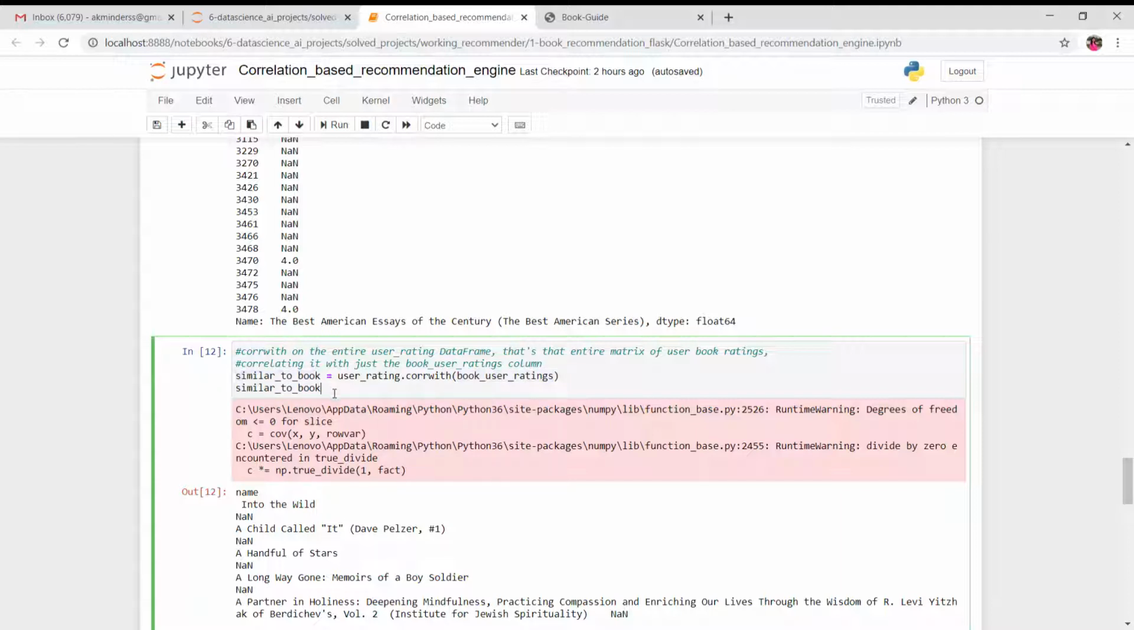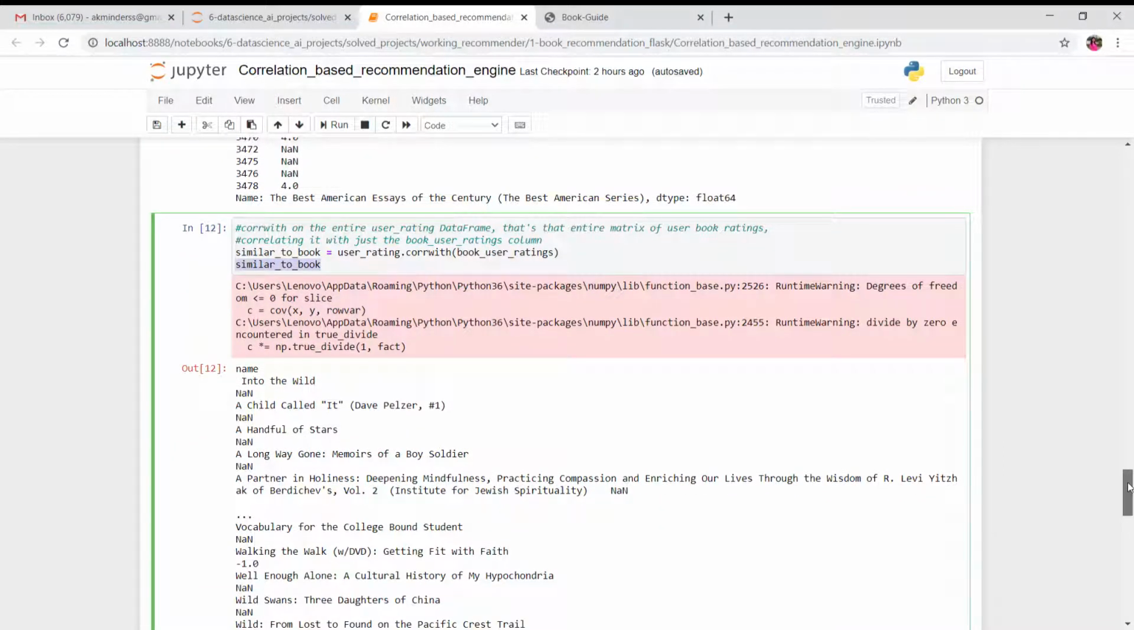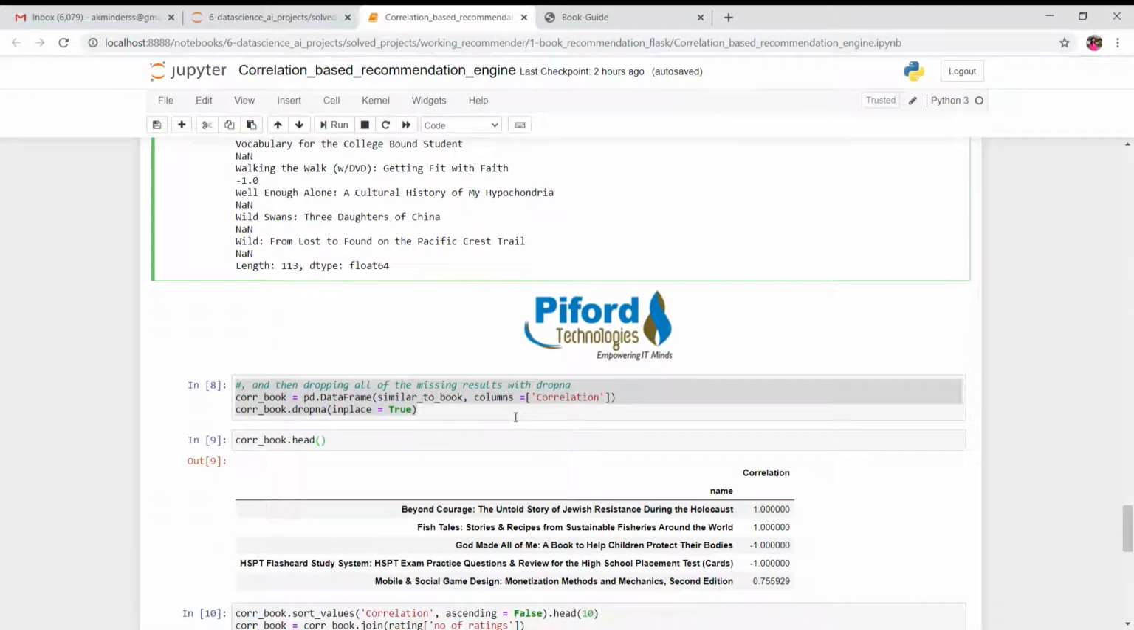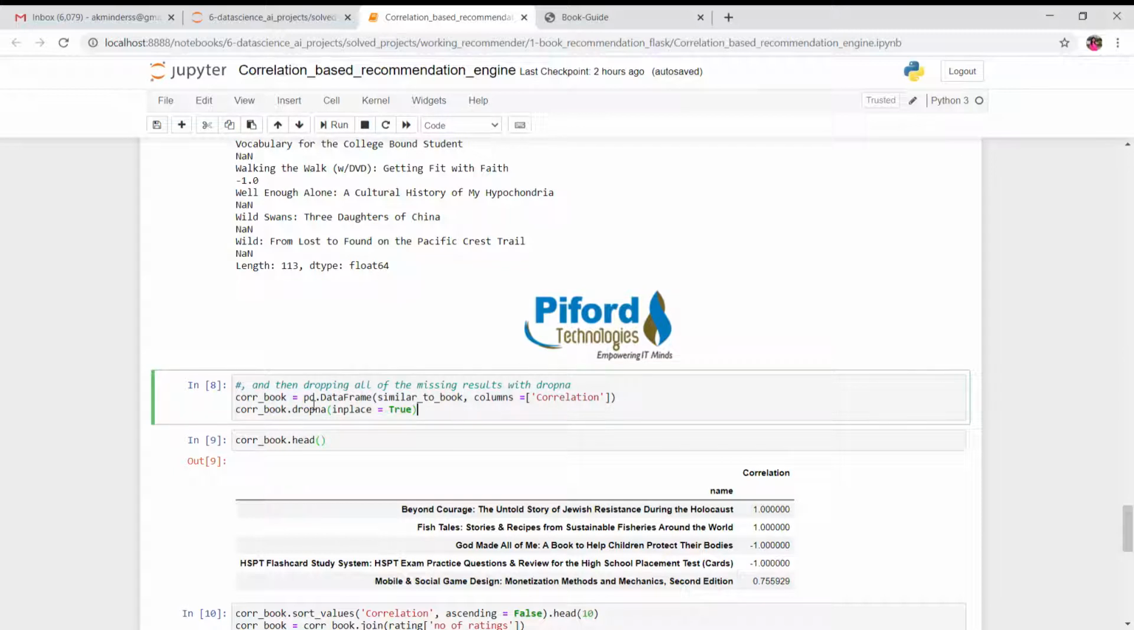Then I'm printing it. When you print it, you will again get lots of NaN values because not everybody has read that particular book, right? So the next thing I'm doing over here is, similar to book is a variable in which we have similar books, but over here we have lots of NaN values. So I'm applying dropna. Dropna means drop all the missing values because we don't want missing values, right? And I'm storing the results in core book. Now I'm printing this core book dot head.